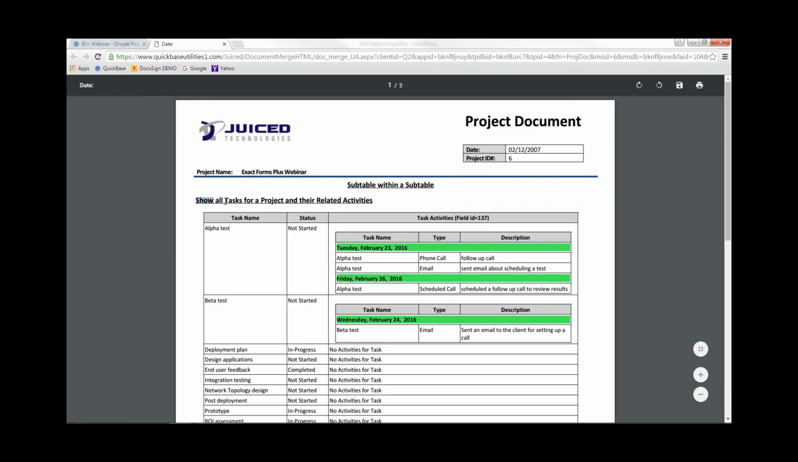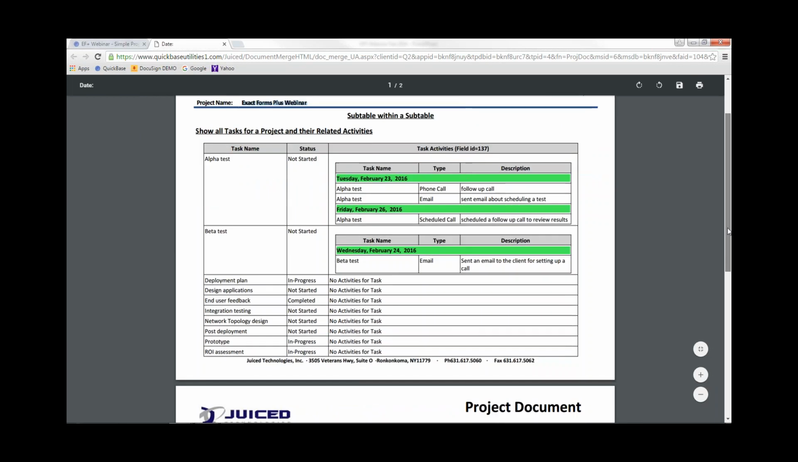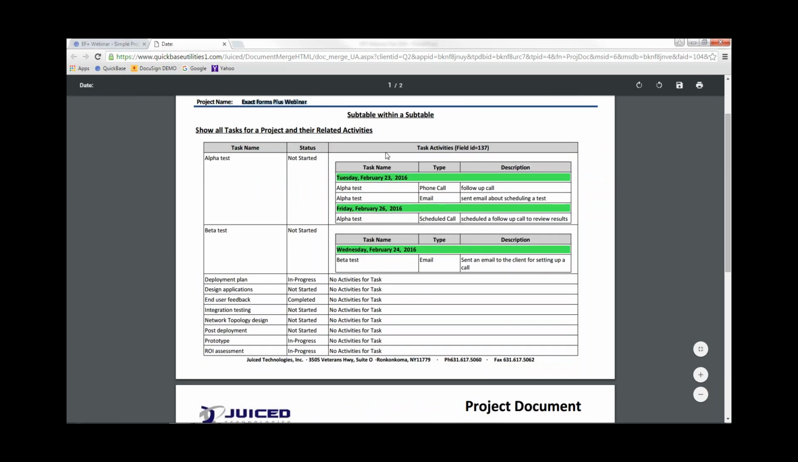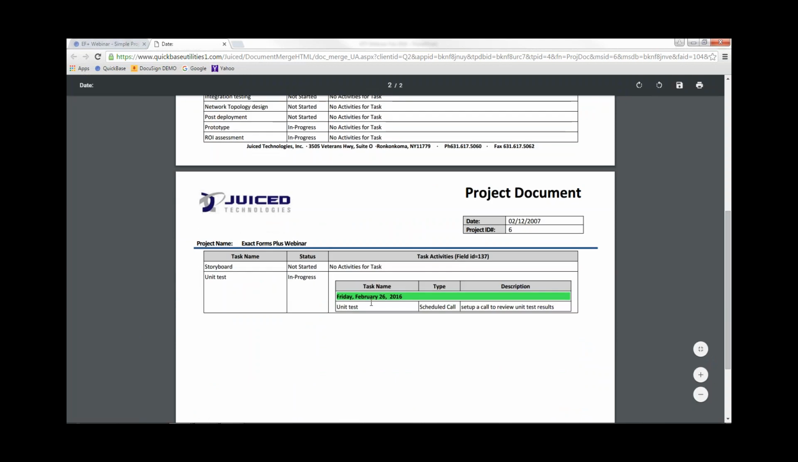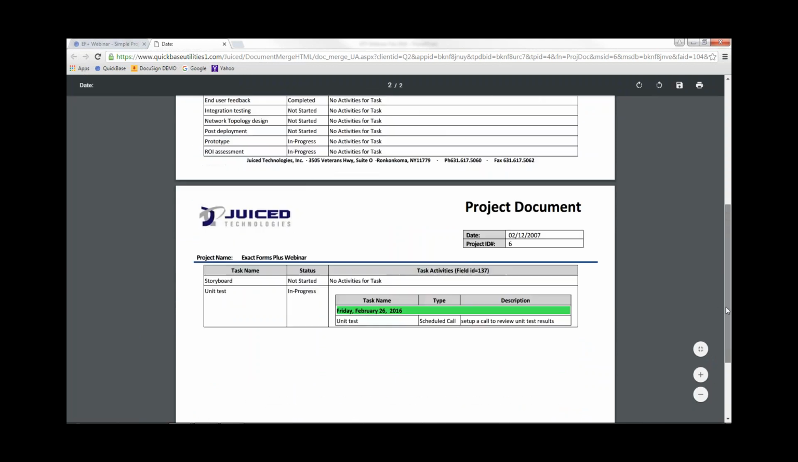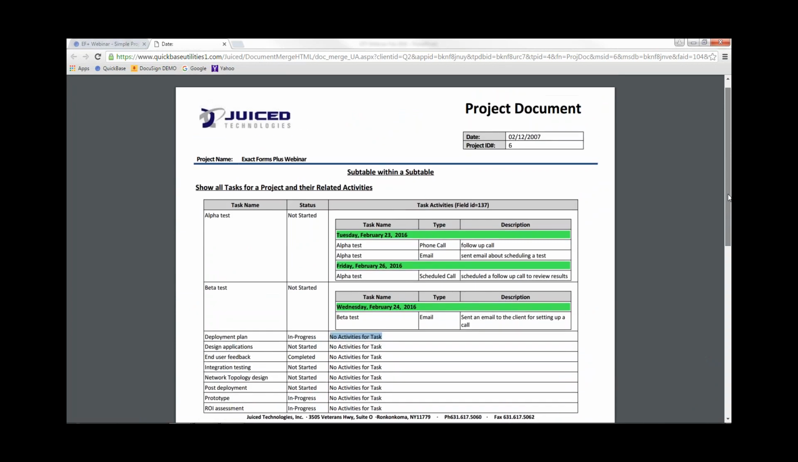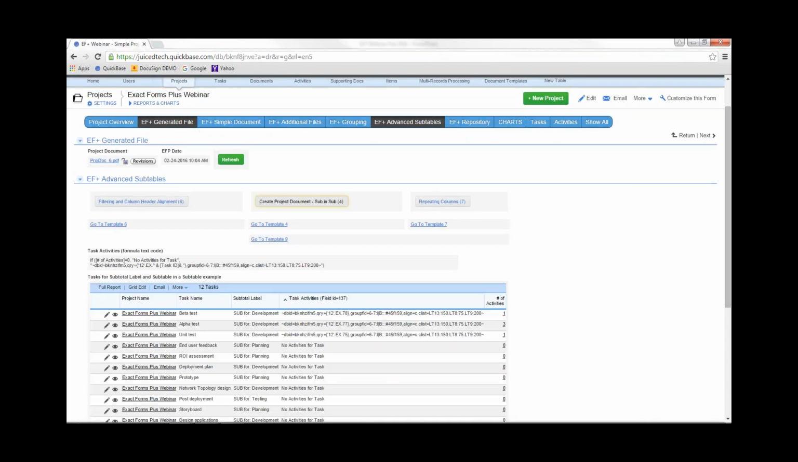Okay, so here we can show all the tasks for a project and their related activities. So here's my project, here's my list of tasks, and here's only those tasks that actually had some activities. And you can see I actually use that same type of grouping and formatting that we showed you before. So you can see we have a couple of activities, phone call and email, some description related to it. And if the task didn't have any activities, I actually put in that wording there so we know it doesn't have any activities. And we have another one down here as well. So that's one way to create a document and include a subtable within a subtable. So let's see how we did that.